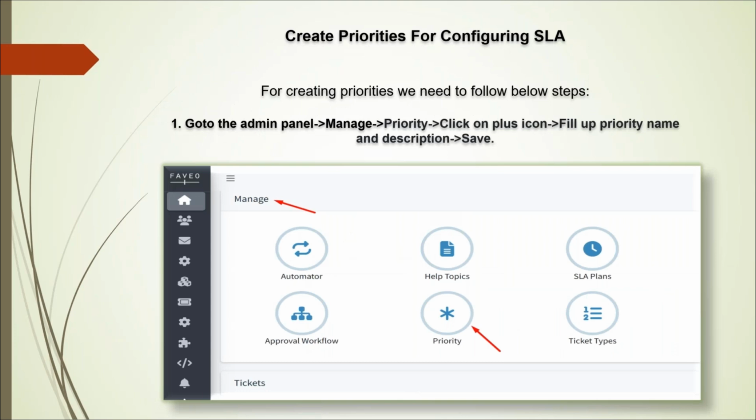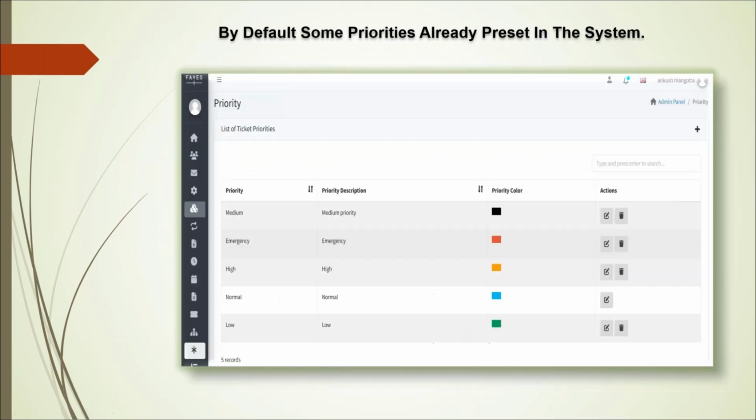The screenshot is also mentioned. First we need to go to the Faveo portal, then go to the manage section. Then here you can see the module for priority. Some default priorities we have already provided in our Faveo tool. You can change the priority name, edit and customize your priority as per your requirements. You can customize the color as per your requirement. You can set the default priority as per your requirement. It totally depends on you. You can manage all those things as per your requirement.